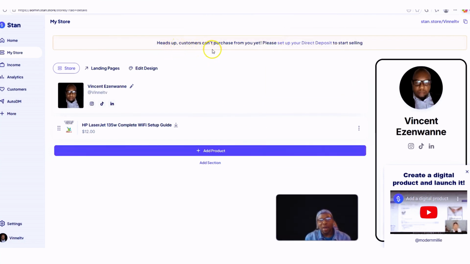Heads up, customer can't purchase from you yet. Please set up direct deposit to start selling. So you need to put your bank details or how they will pay you. Do select setup, then you go to set up direct deposit.